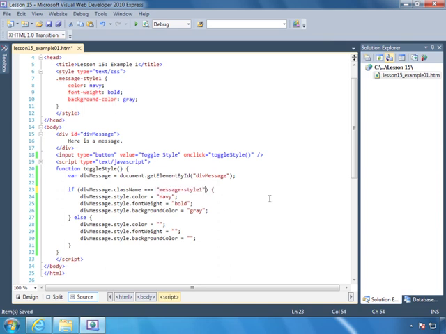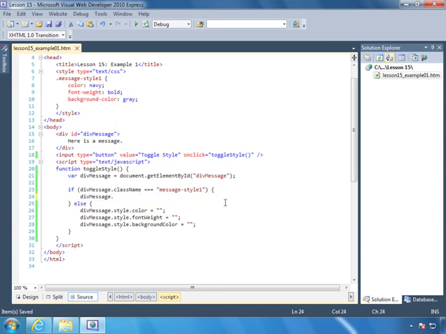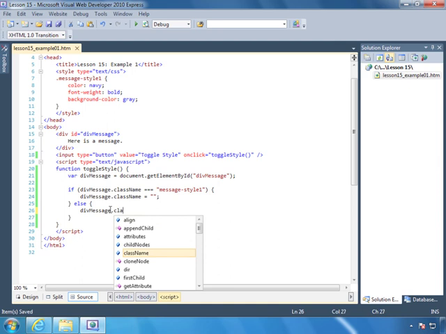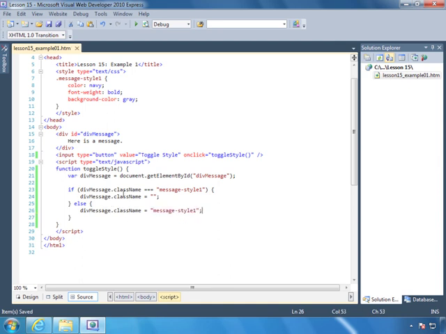So if className is message-style1, then we want to remove the class name. So we will specify an empty string. Otherwise, we want to set the class name. So we will do .className, and we will set the class name. So instead of using many lines to do this, we are essentially just doing it with 2 lines. So we have cut out 4 lines of code. And of course, if we had multiple CSS properties here other than these 3, then we would cut out even more code.